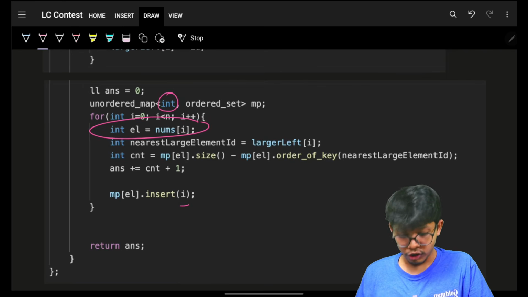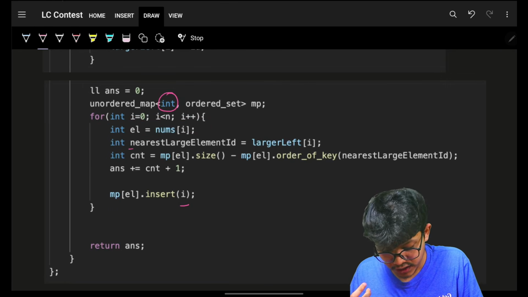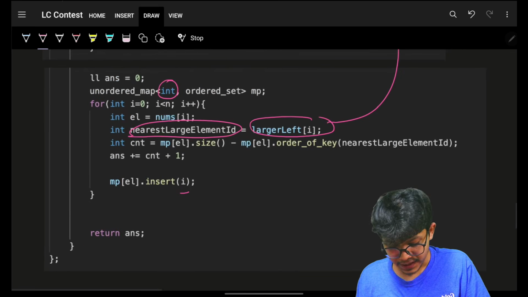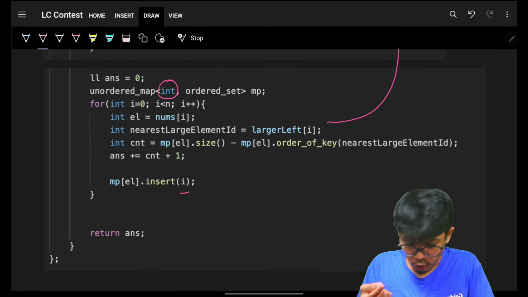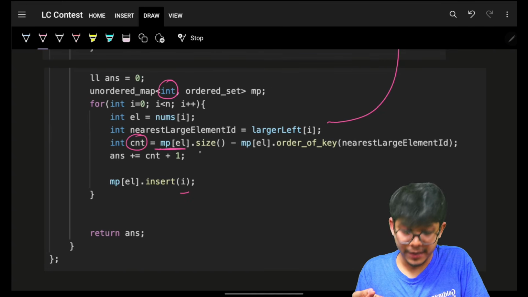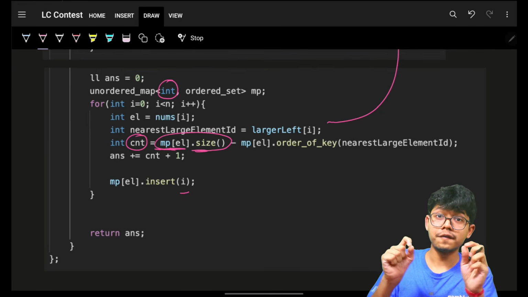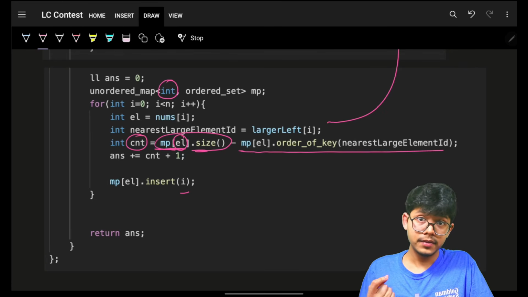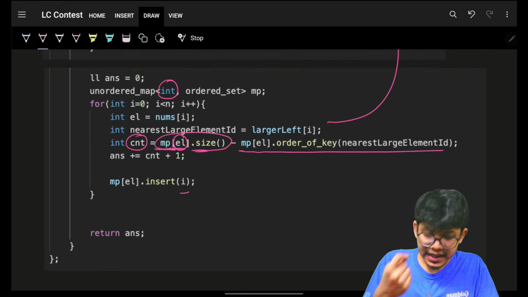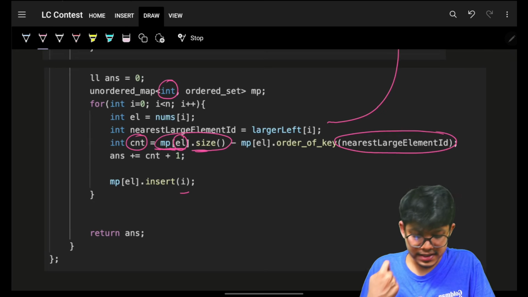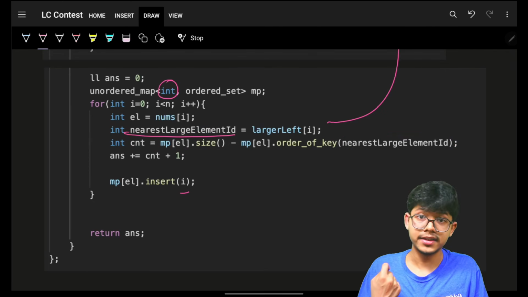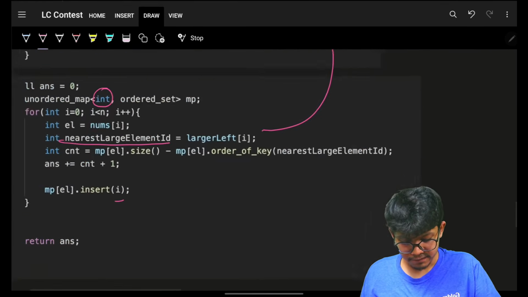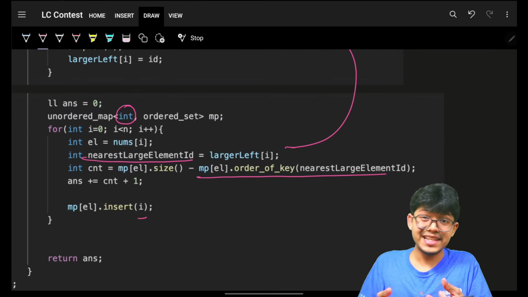Now for each element, I went on and checked for the nearest larger element index by using my larger left array itself. Then I counted all the elements. Again, this map of element dot size will give me the total count of indexes which have the value element. I'll subtract all of them which have an index less than this nearest larger element index, which let's say has the index of 4. So I'll just remove all the elements which have an index lesser than 4.